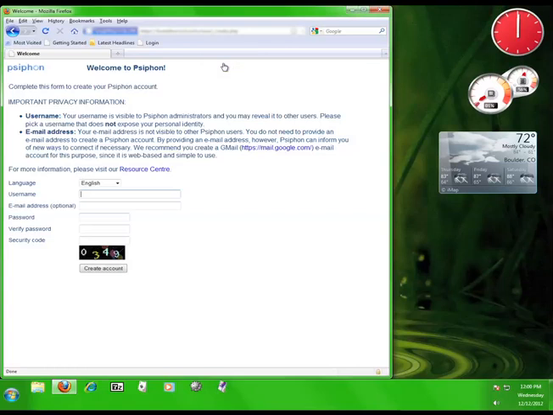And here you can read some privacy information and then enter your information in order to create your account. When you enter your username, remember not to use your name or even any part of your name. Make it something original in order to maintain your privacy. So I'm going to do that now.